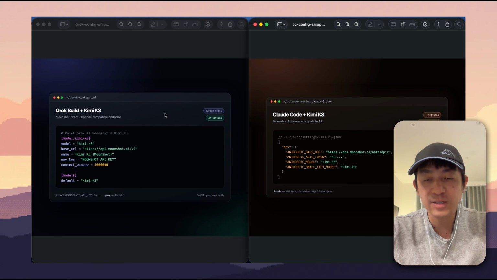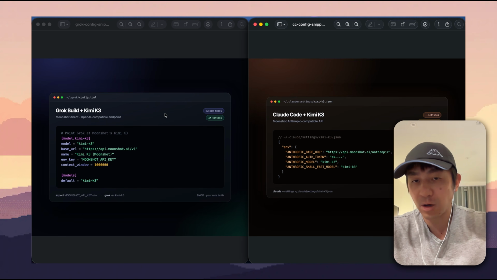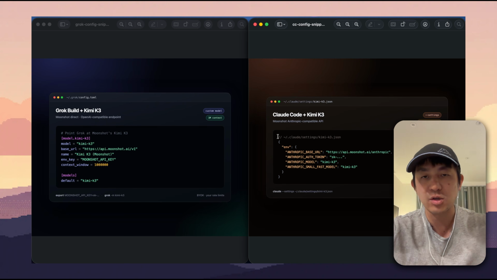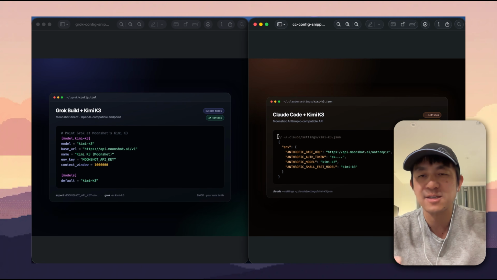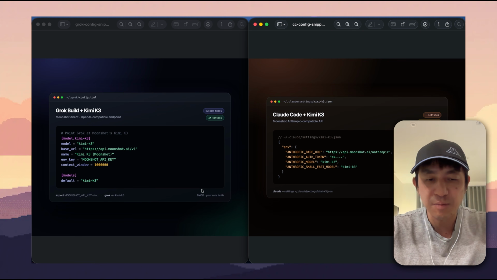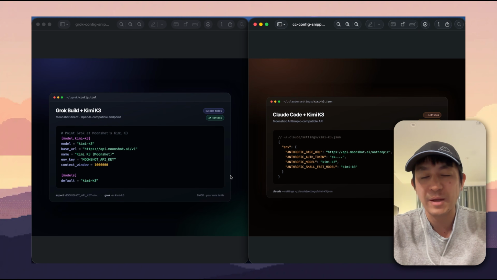All right, so first things first, how do you go about using Kimi K3 with Grok build or Claude Code? And there's lots of different ways that you can do this using Claude Code Router, Claude Code Switch. But you know what? I find that these things are really unnecessary. I'll show you this much simpler way that doesn't require you to use some external tool or application or whatever.